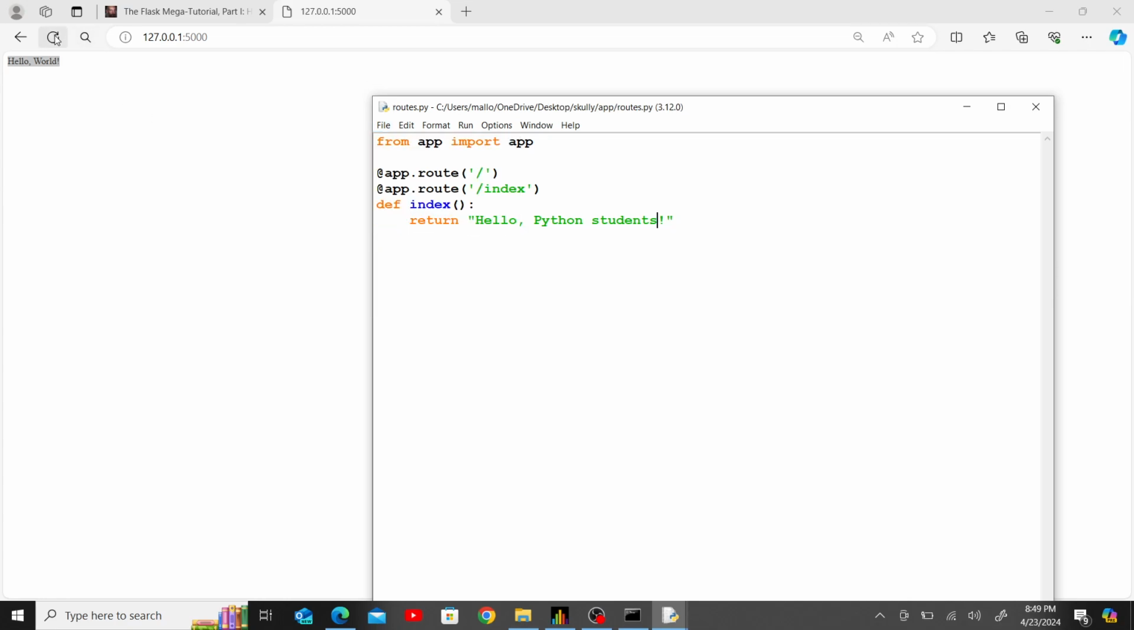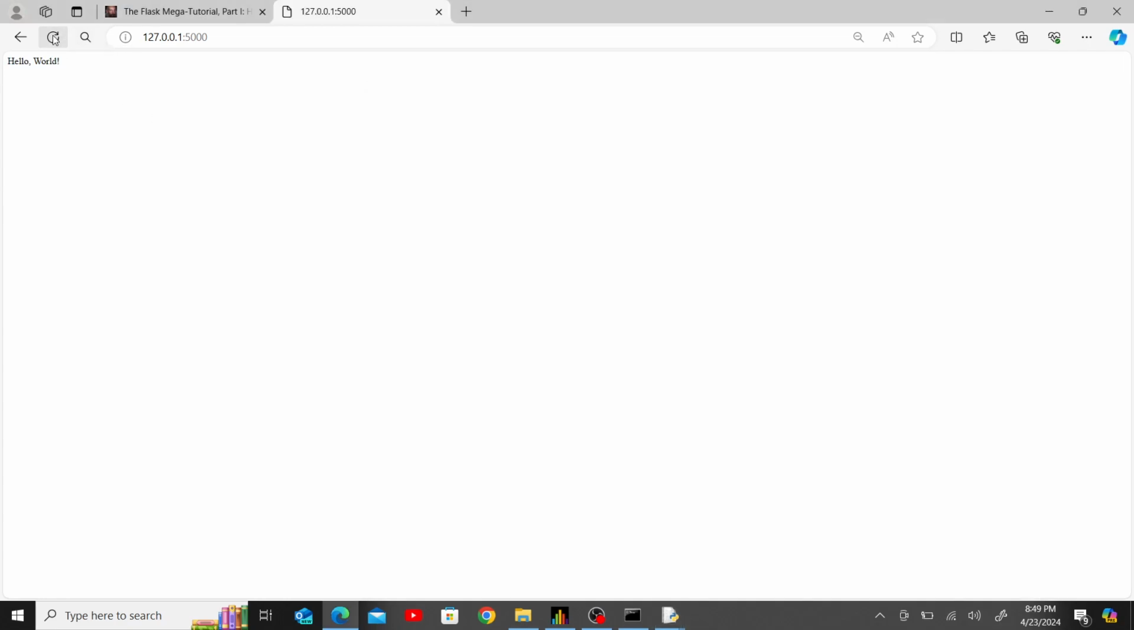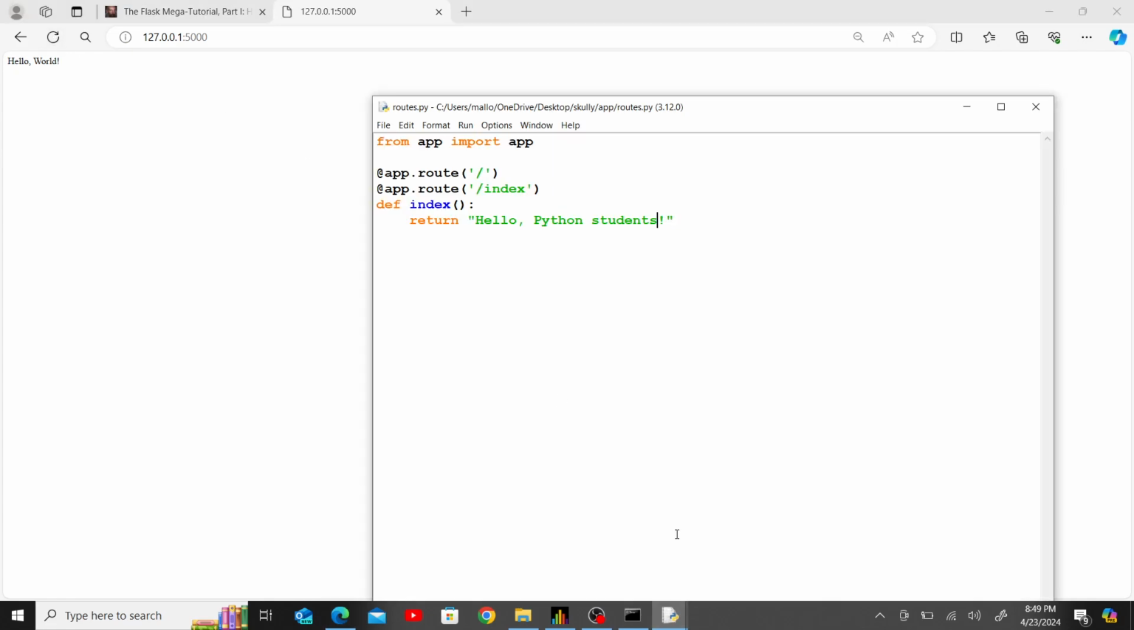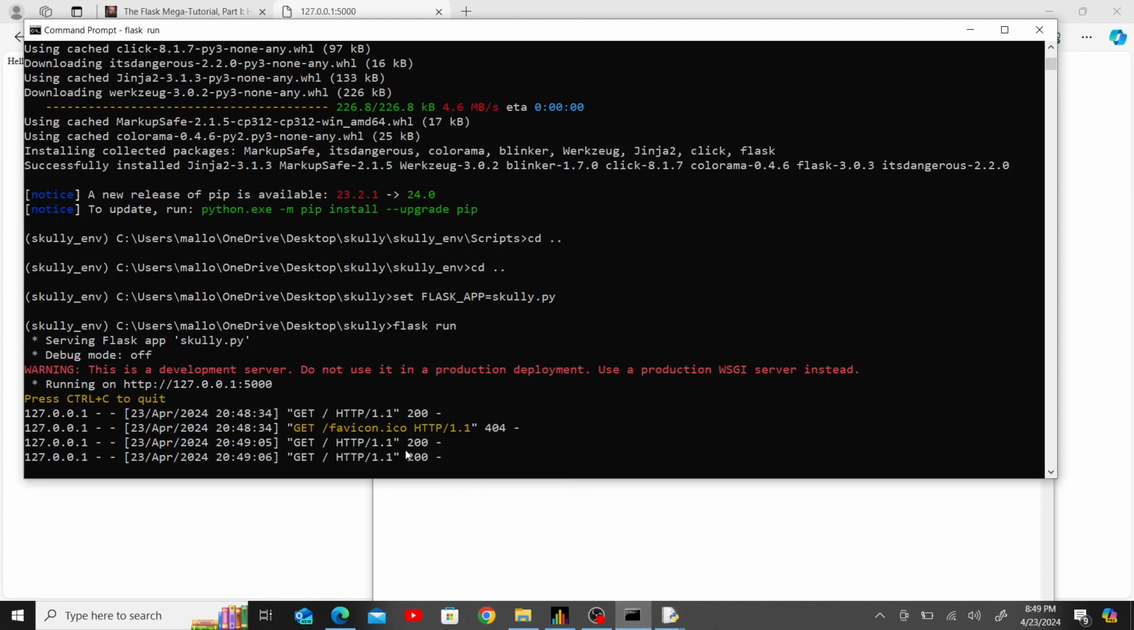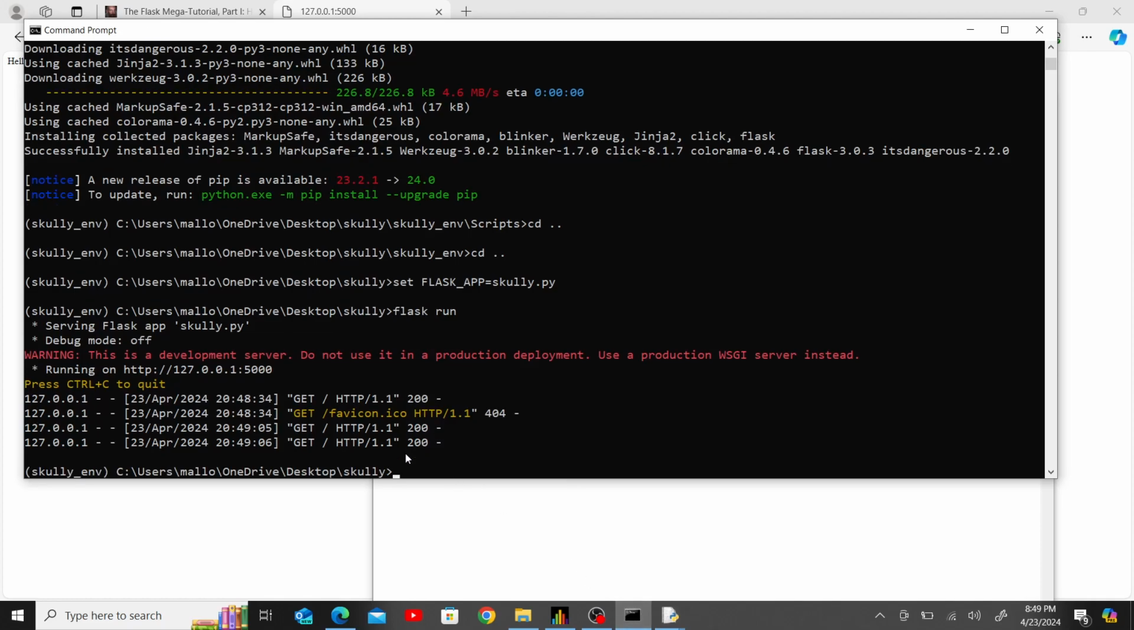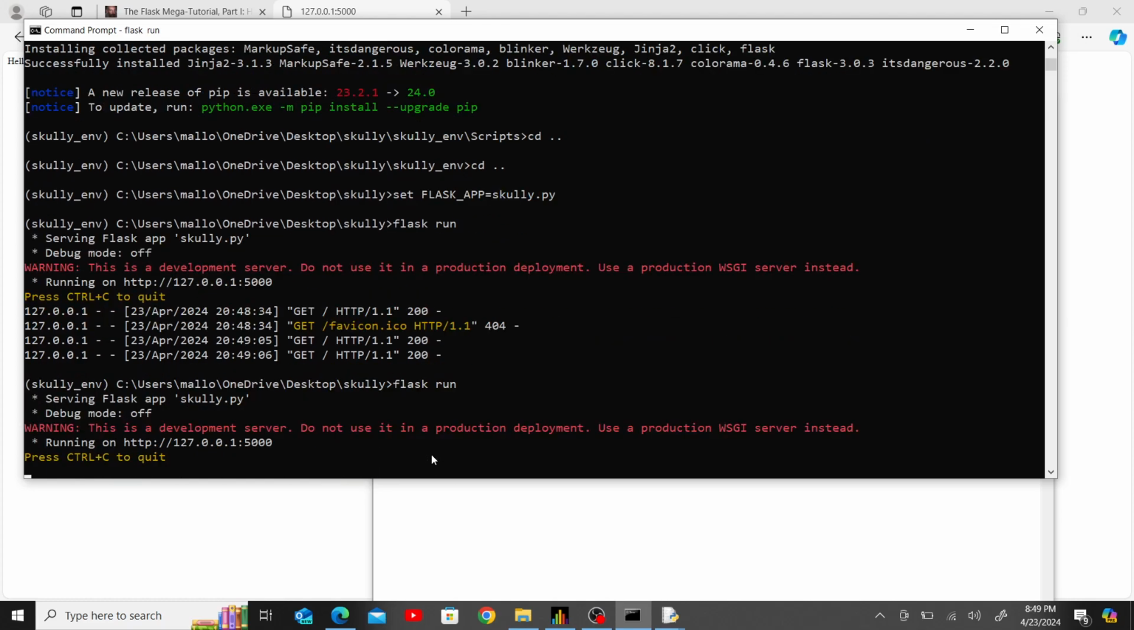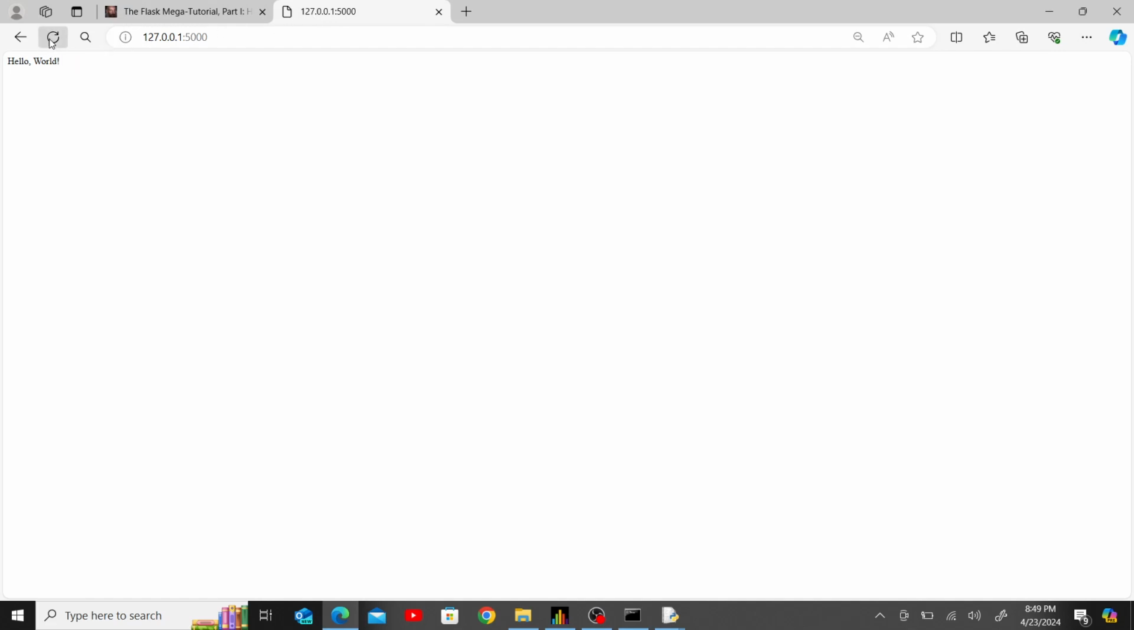And now I probably can just refresh this. You may have to run it again. I did save it, so let me come back over here. I'm going to hit Control C to stop this, and then run that flask run command again. Let me try it now. There we go.